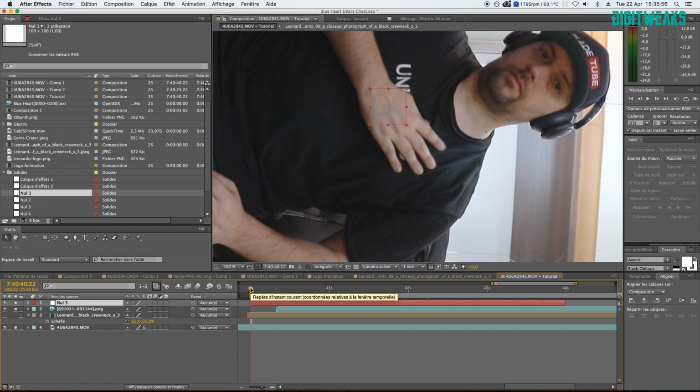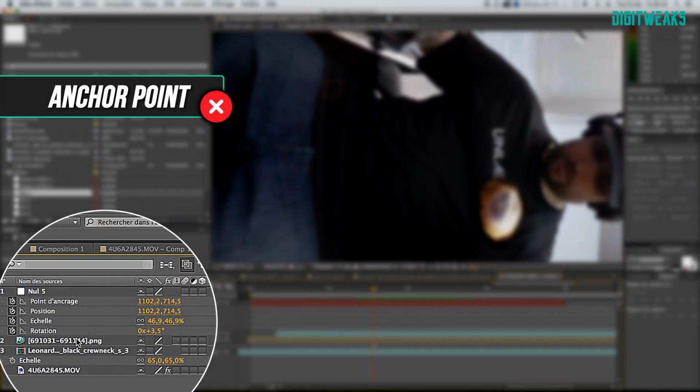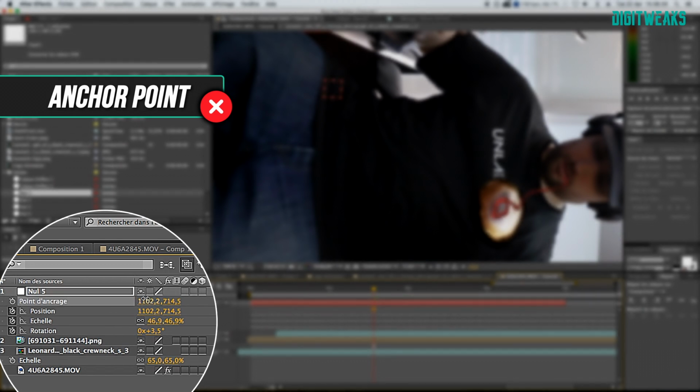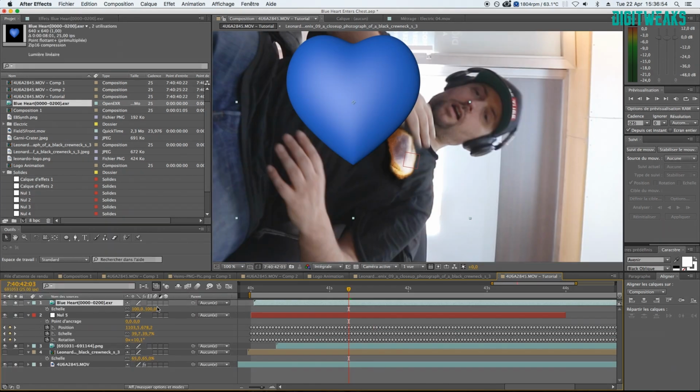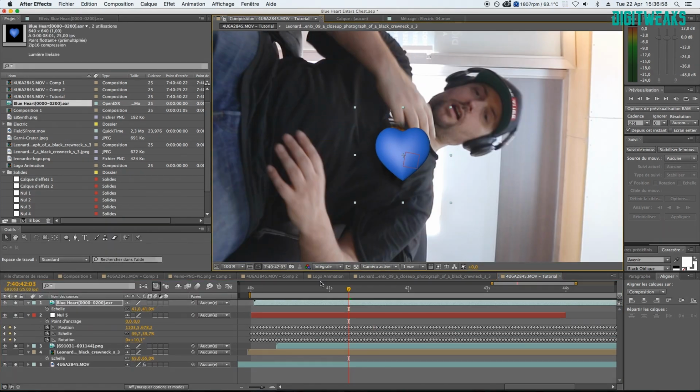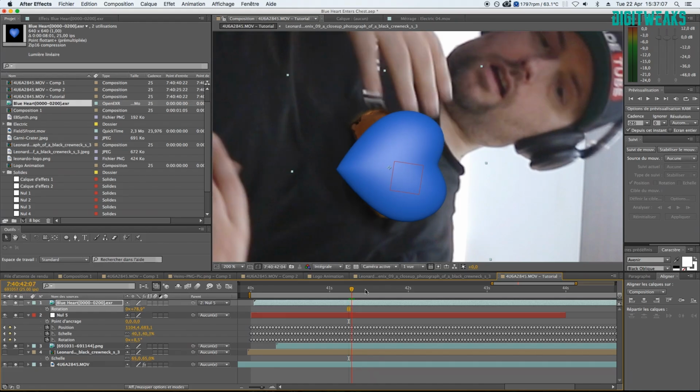Now the null has all the transformation data, but it shouldn't deal with the anchor point. So we need to deactivate the keyframes of the anchor point and reset it to 0, 0. From there, we can link the heart to the null and adapt the scale of the heart. Once linked, the heart follows the null.